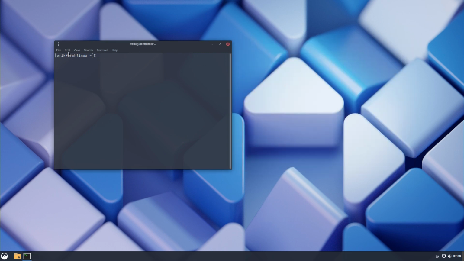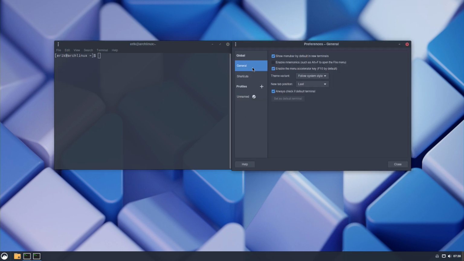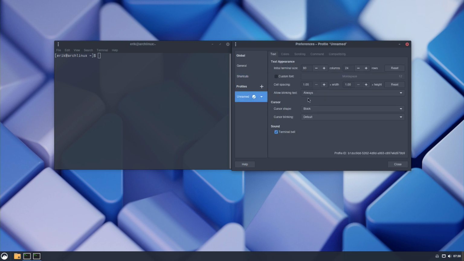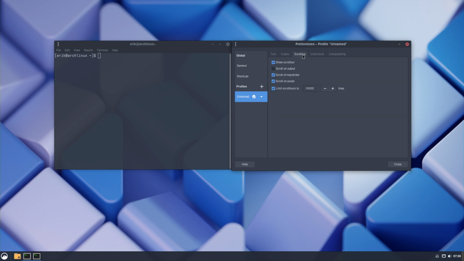Don't like the menu either, so preferences, back to the menu. Think in general, show menu bar, no, thank you. Shortcuts, whatever, are named a little bit bigger sometimes. So 90 and 30 is something I choose. Terminal bell. The scrolling is also important. Always scroll. Limit scroll back.